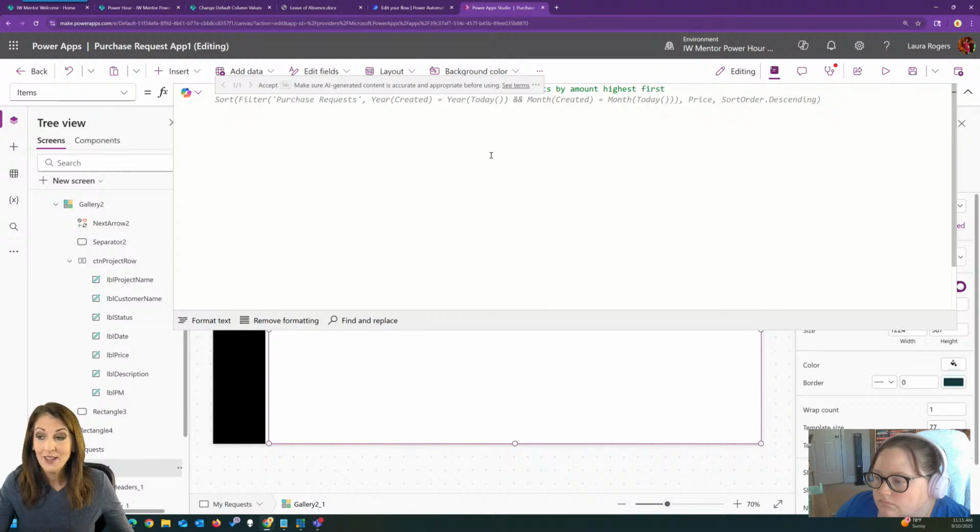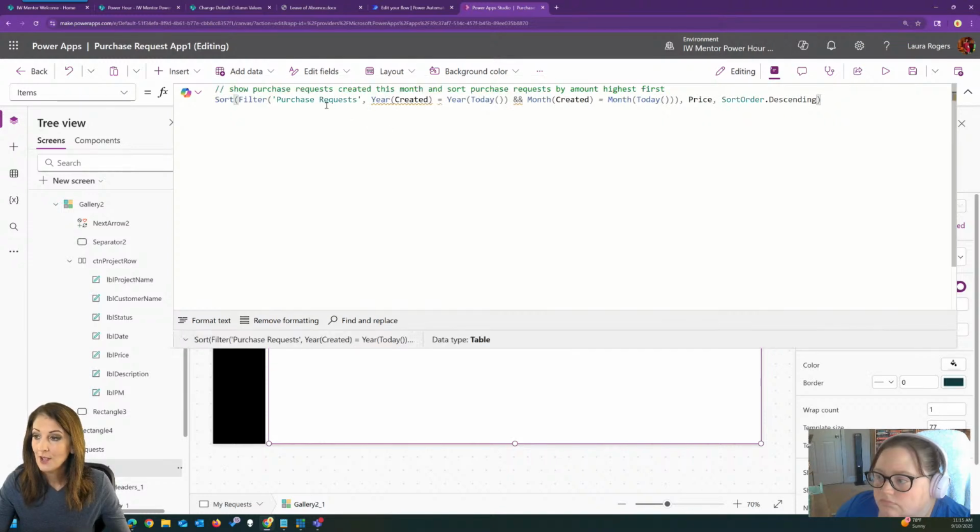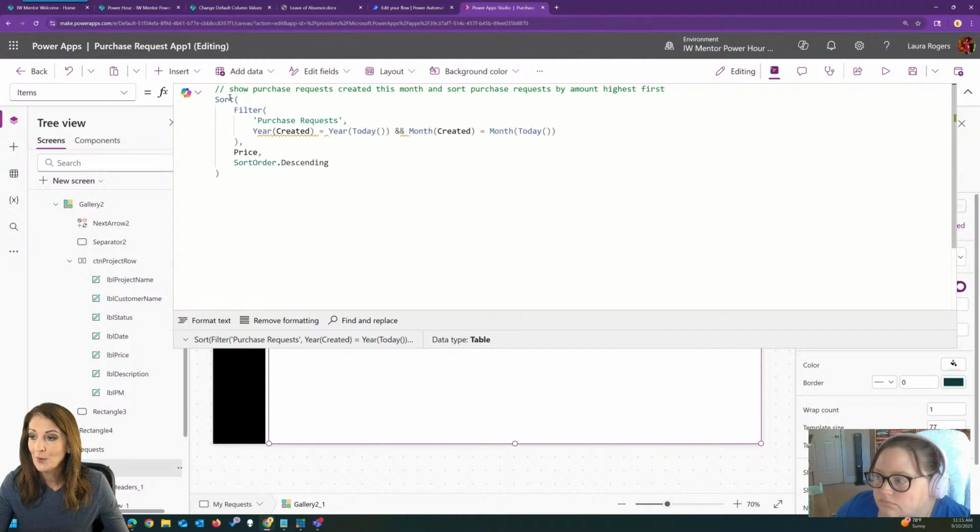Okay, it put them together. It said sort purchase requests, and it combined it with the filter. So it wrapped the sort around the filter. So that's at least showing you the syntax for combining multiple functions together on a gallery, because that can be really tricky sometimes, because you have to have all your commas in the right places and all your parameters in the right places.